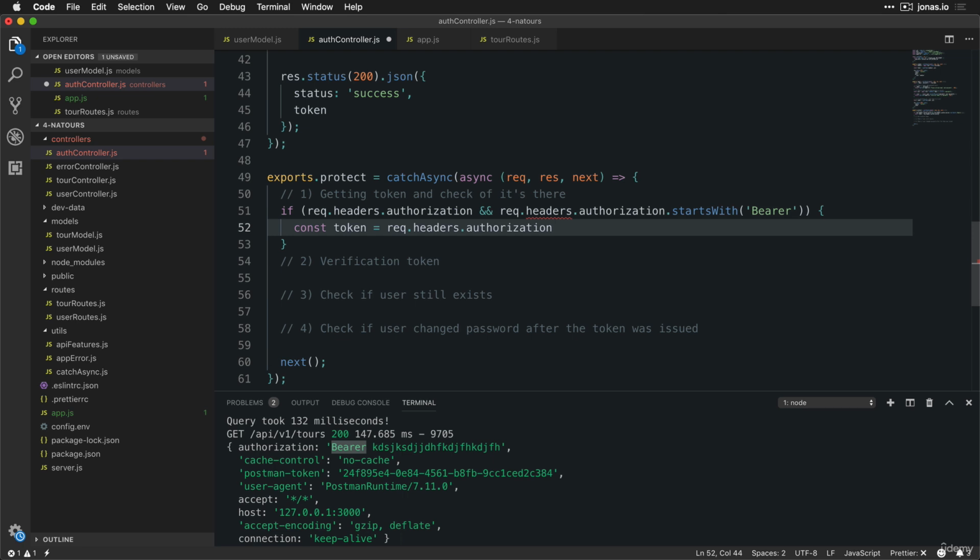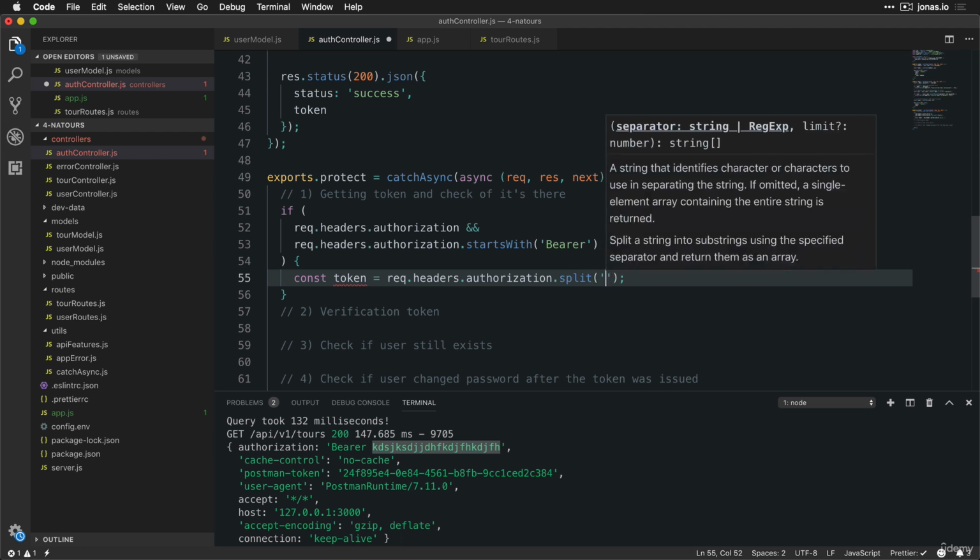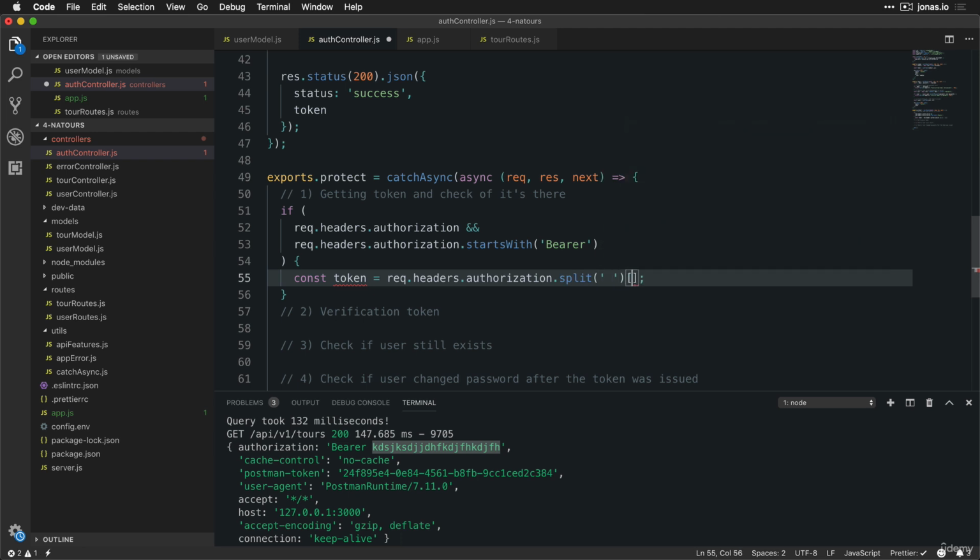req.headers.authorization. And now how do we actually get this second part of the string? Well, we're basically going to split the string by this space character, which will then create an array with this bearer and with this token. And so then we're going to take that part of the array that we want. So split using space, and then from that array, we want the second element.